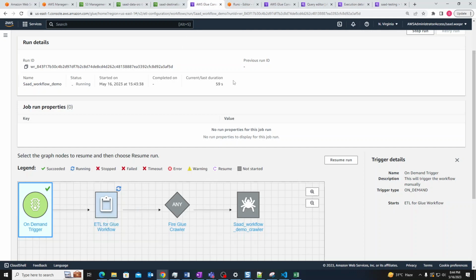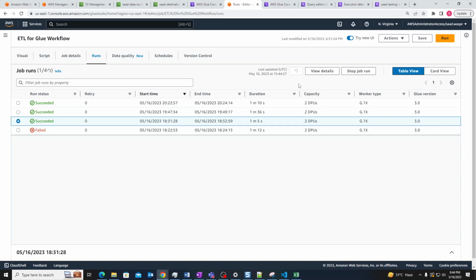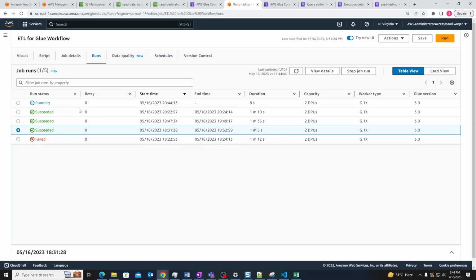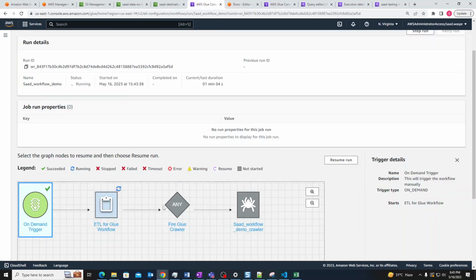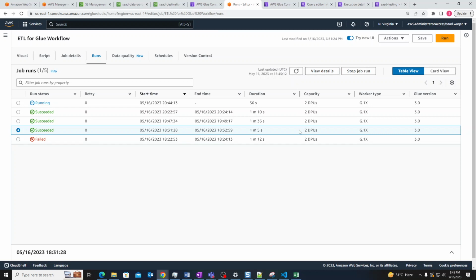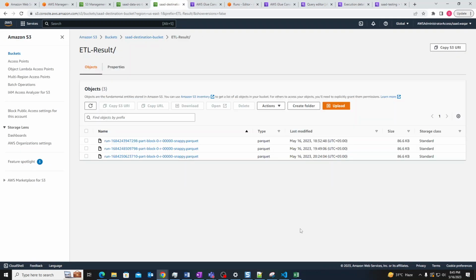You can come over here and have a look at my job. You can see that this job has just started right now at 20:44, which is 8:44. It would take around a minute or so to complete. As soon as this job is complete, we can move on to the next step, which is this trigger would start, which would as a result fire the crawler. So let us wait for that, and I'll come back in a moment.